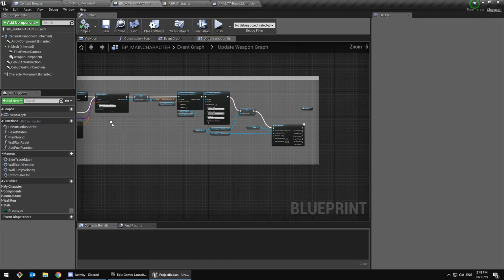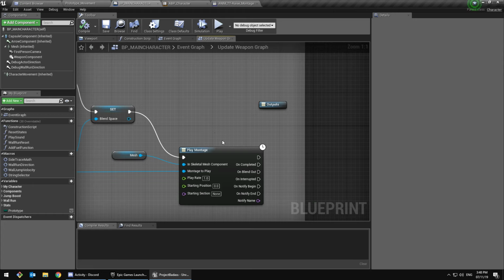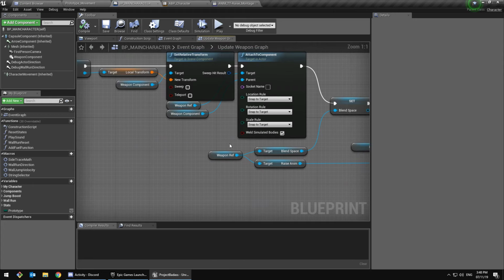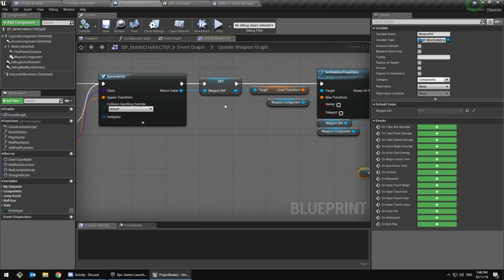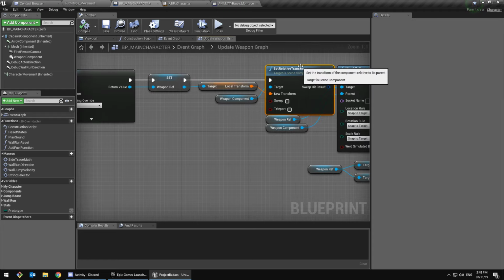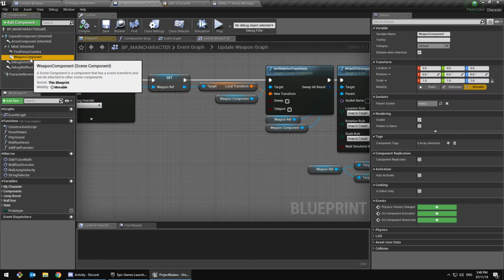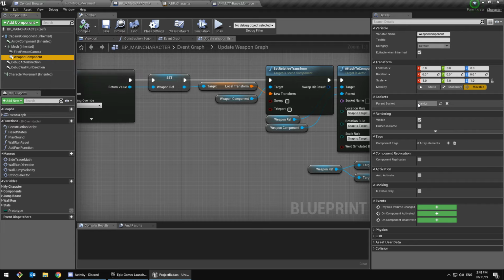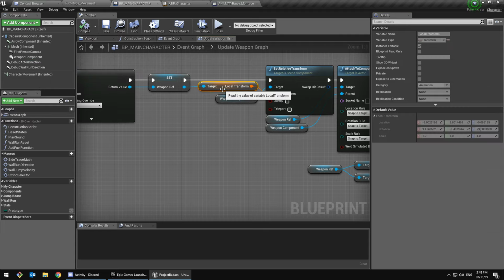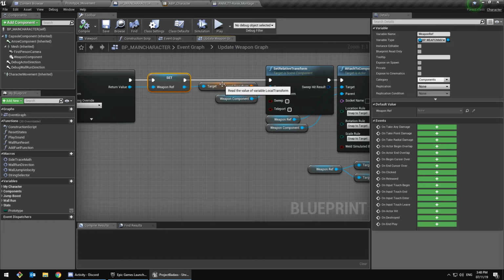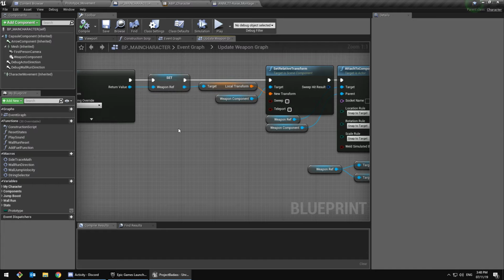So we'll just spawn the actor and play another montage, but important is that we now have the weapon reference and we attach it to the weapon component, and the weapon component is attached to the hand, and we set it to the local transform of the weapon reference. That's a variable, so you can set the location just how you want, and it can be different per weapon.